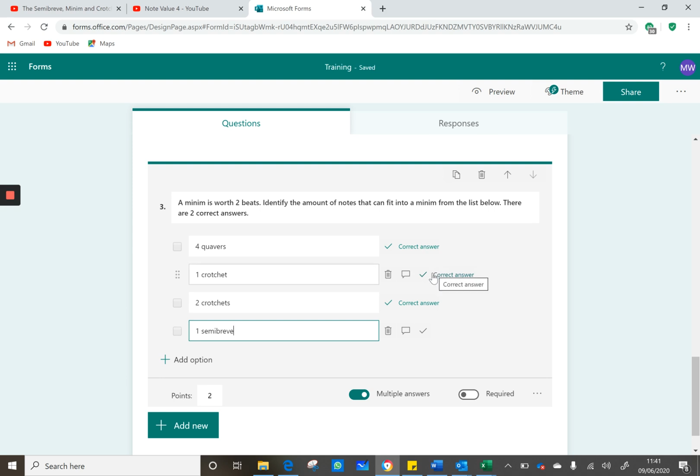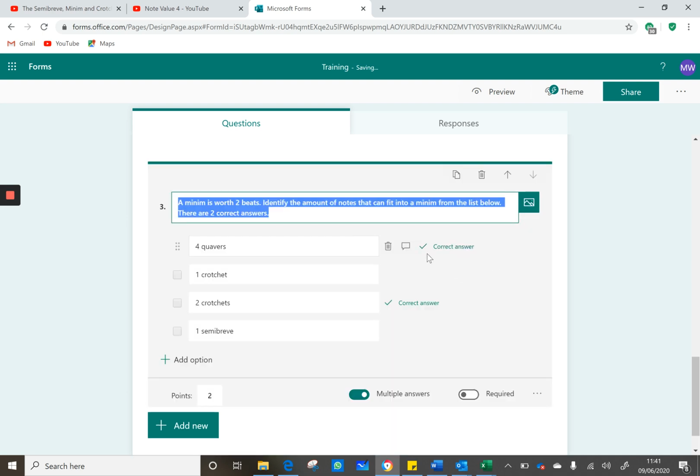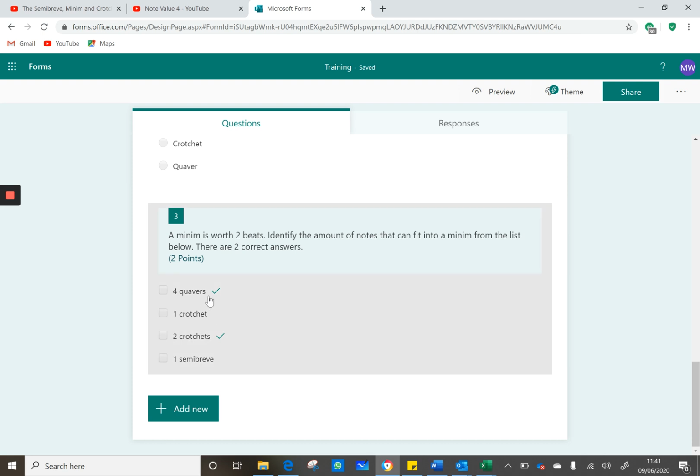So the way you do it to get rid of it is to click the correct answer, so it's gone, and then you can see that this one and this one are the ticked ones. And to double check, yeah, there's the green tick there and the green tick there.